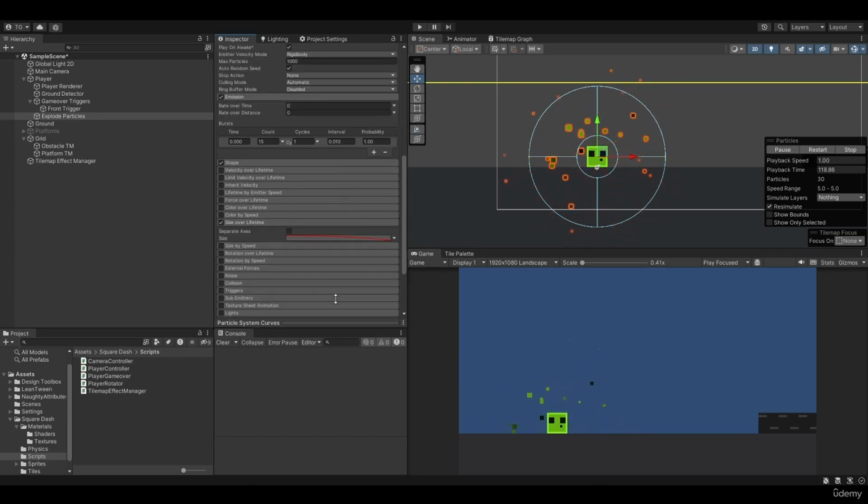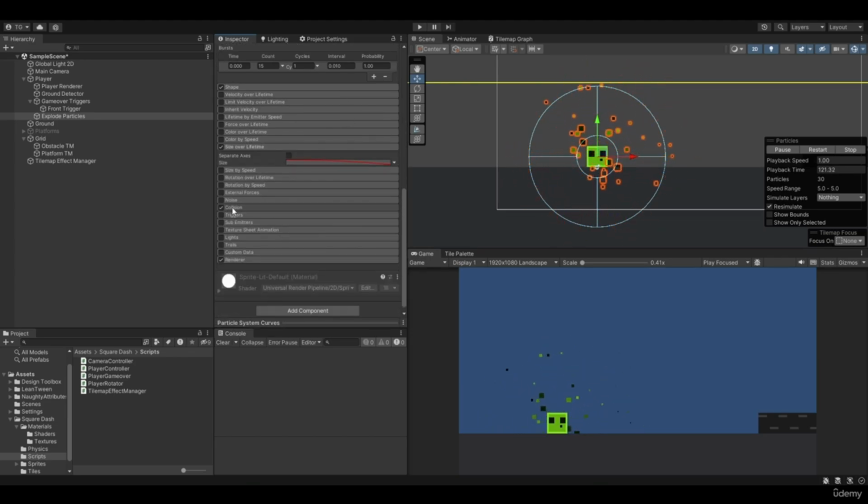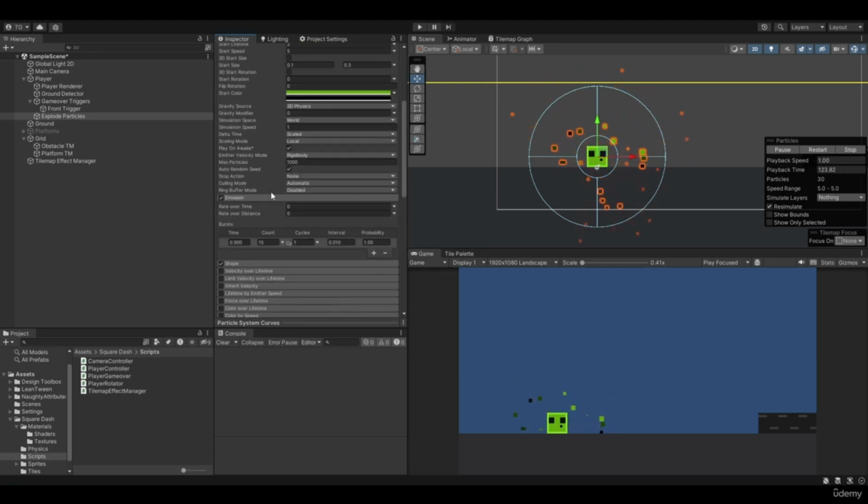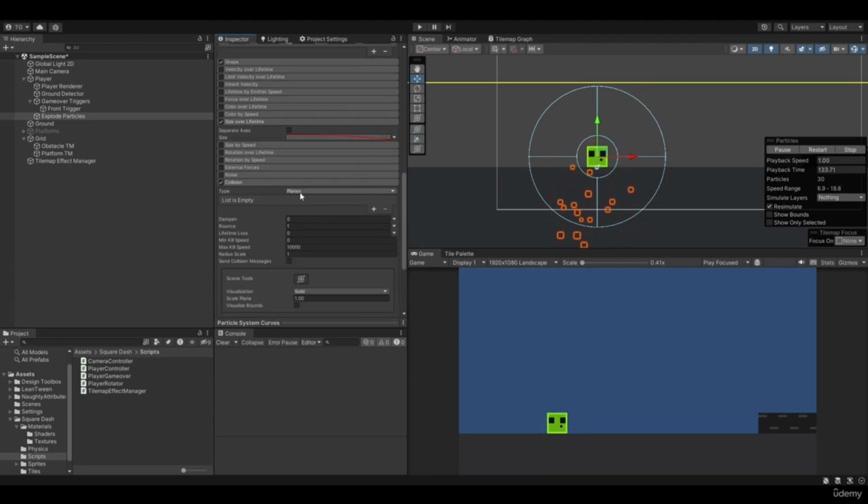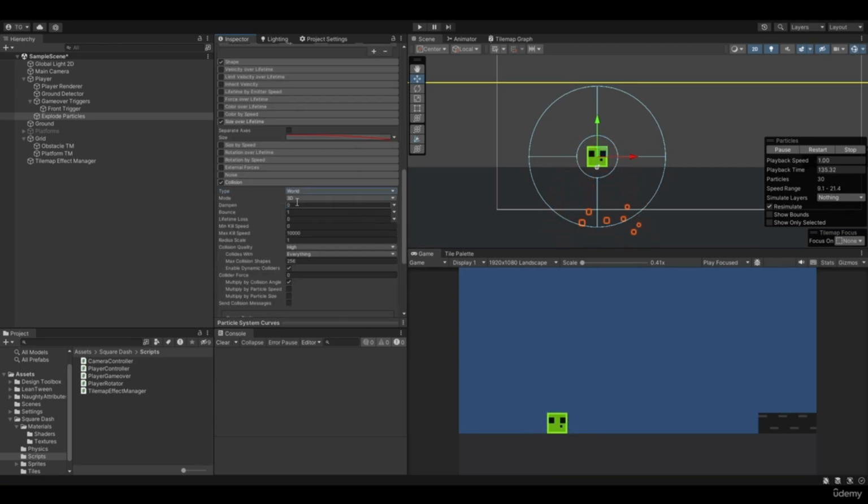Okay, let's bring this down and enable the collisions, and we also want to enable the gravity first, so gravity modifier 1. Let's allow the particles to collide with the world, and of course it's a 2D world. Perfect. And I'm going to dampen them a bit, maybe 0.5. Yeah, that's really nice. But I'm thinking about the fact that they will collide with the player, because even though we've exploded, the collider is still enabled. So we might have to disable the collider at some point.